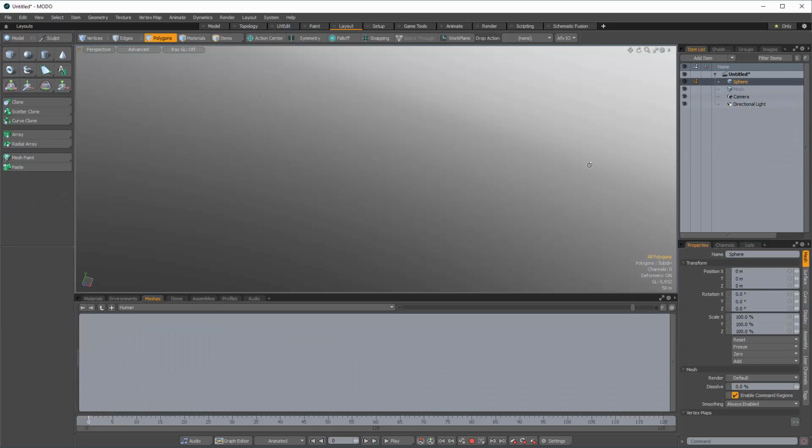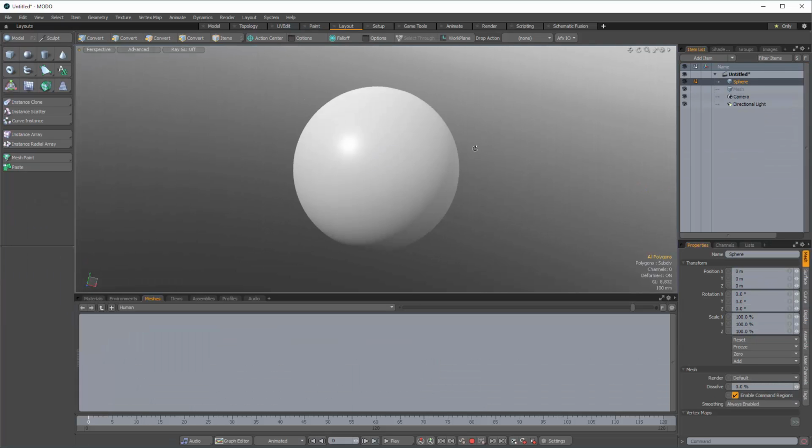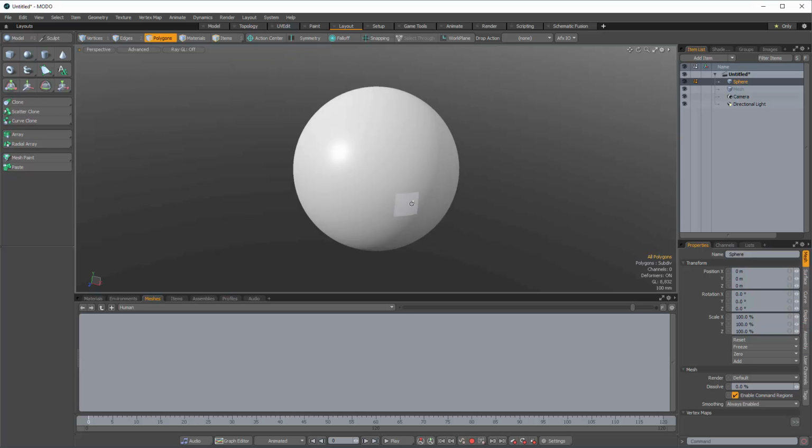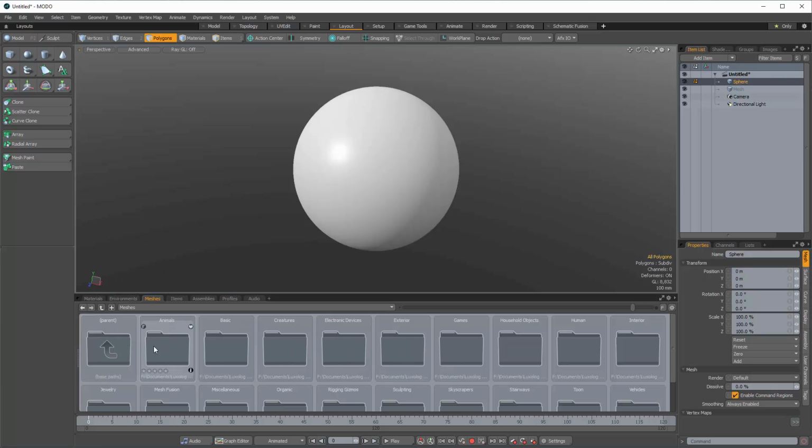Now, the Layout tab can be used for a number of things, really. Largely it's going to be used not for modeling, but for actually placing your objects in space. And then also what you'll have access to here at the bottom is a list of presets. So if I go back here and we just go to meshes, you'll see that I have a whole bunch of different folders of different kinds of, in this case, models or meshes. There are also environments, materials, items, which are things like lights, assemblies, which we'll do with rigged pieces that we can look at later on.